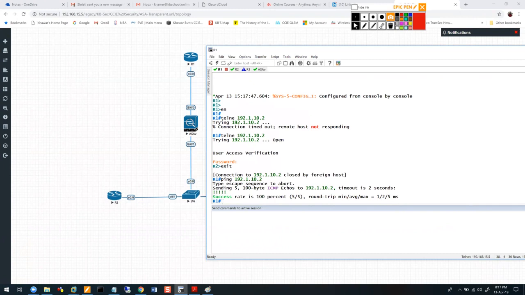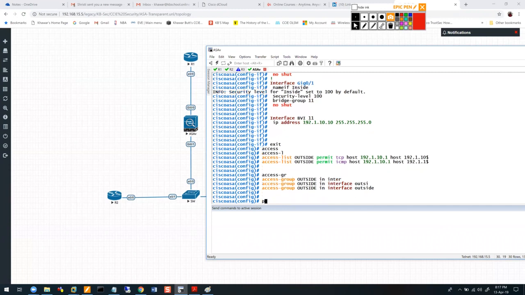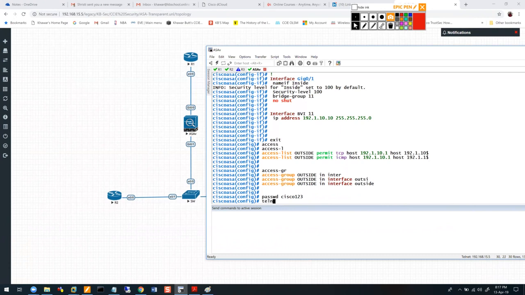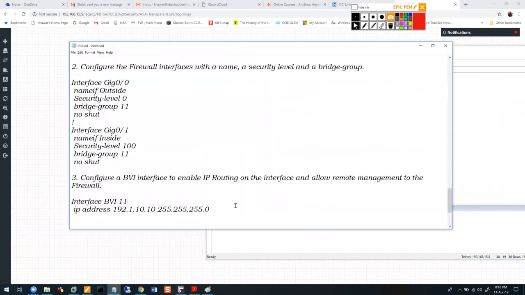Good so far, guys? What if I wanted to telnet into the ASA? How would I do it? Password Cisco 123, allow telnet from the 192.10.0 network, but from what interface? Inside. So this is a remote management. Let's put that in as well.